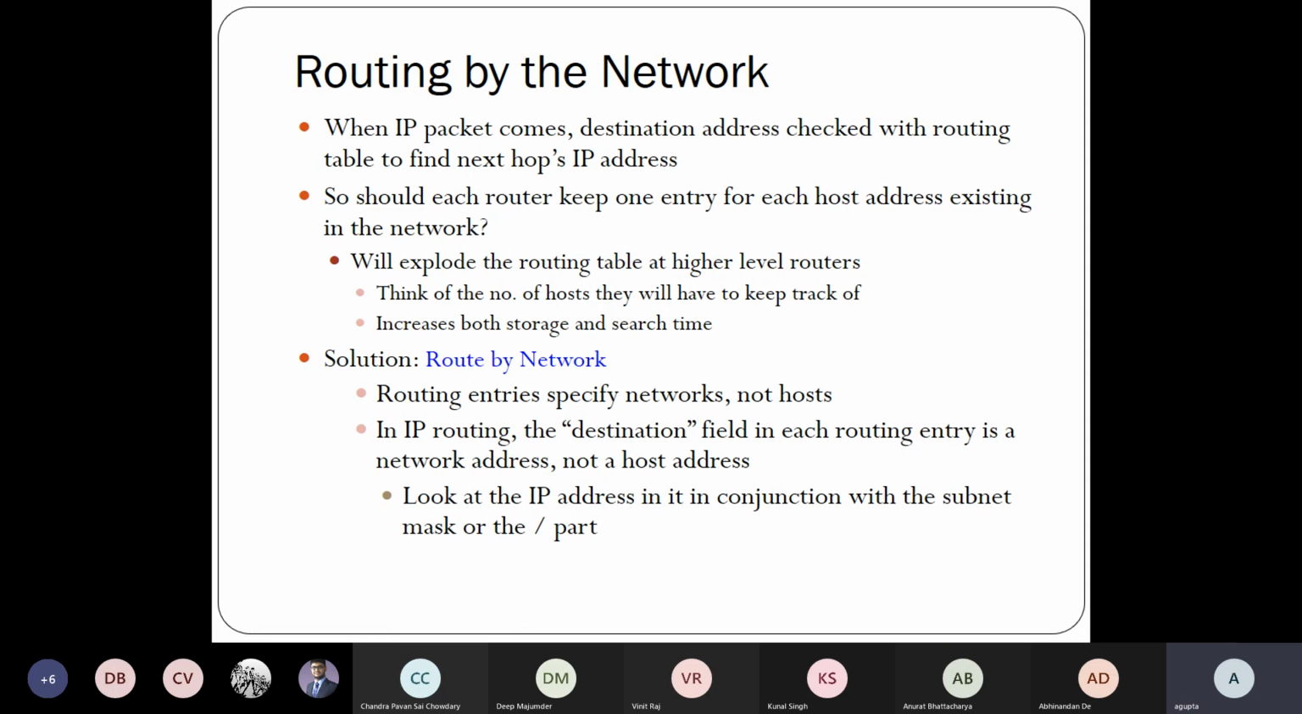Okay, so I request you to try to visualize it again. When a packet comes, it is going to be checked against the routing table. And what is checked? The destination. But what is the destination? The destination address in the packet header is the final host destination address. So if I check that and expect to find a match, to find the next stop on the path to the destination, then the routing table should keep one entry for each host.